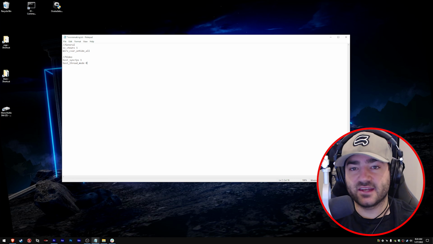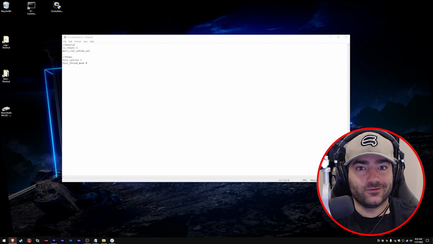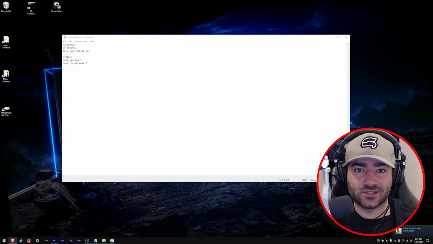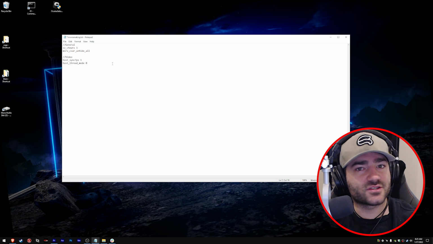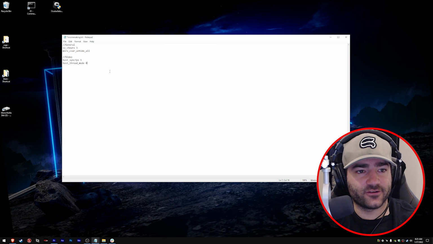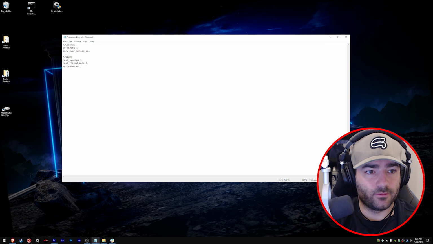That being said, if you have any issues with host_thread_mode being 0, then try 1 or try 2. So 1 is on, which tells the computer to use multi-threading, and 2 is actually force, which means even if you can't do hyper-threading or multi-threading, we're still going to try it. We're going to do it anyway. Play around with it. My computer doesn't really need it, so I don't have it on. All right, next one, mat_queue_mode.